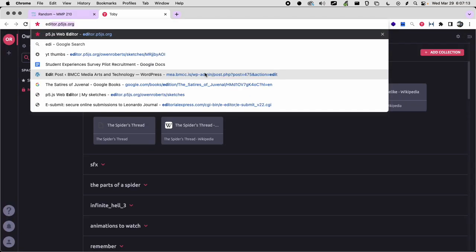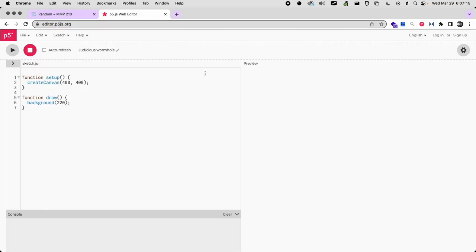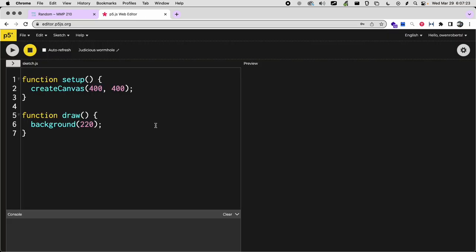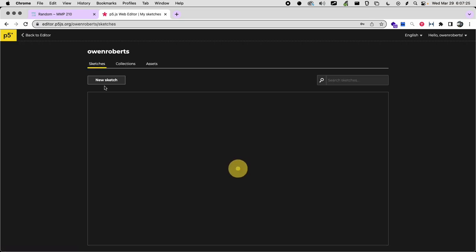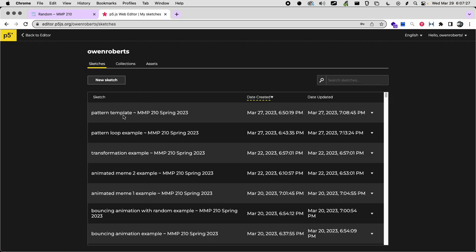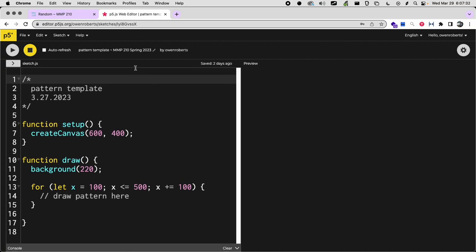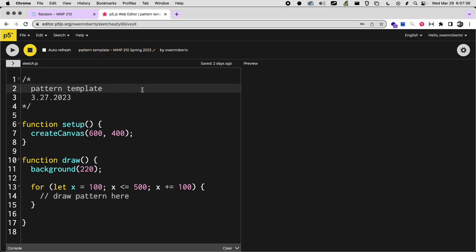So I'm going to go ahead and open up my P5 editor, and I'm going to log in, and I'll open up my pattern template. This is something I made on Monday, just as a starting point for creating something with a pattern. And so I'll start here adding randomness. I'll call this pattern with random.